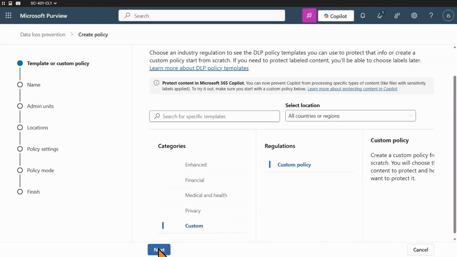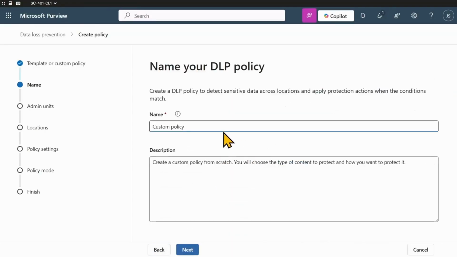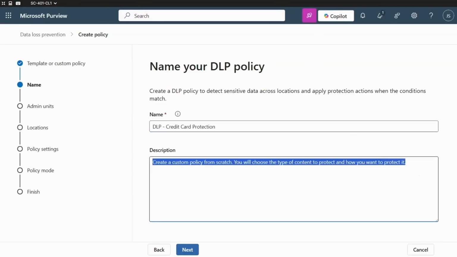So let's go through and create a custom policy so we can see some of the different pieces that we can configure. First of all, I'm going to give this a better name than just custom policy, and we're going to call this DLP credit card information.